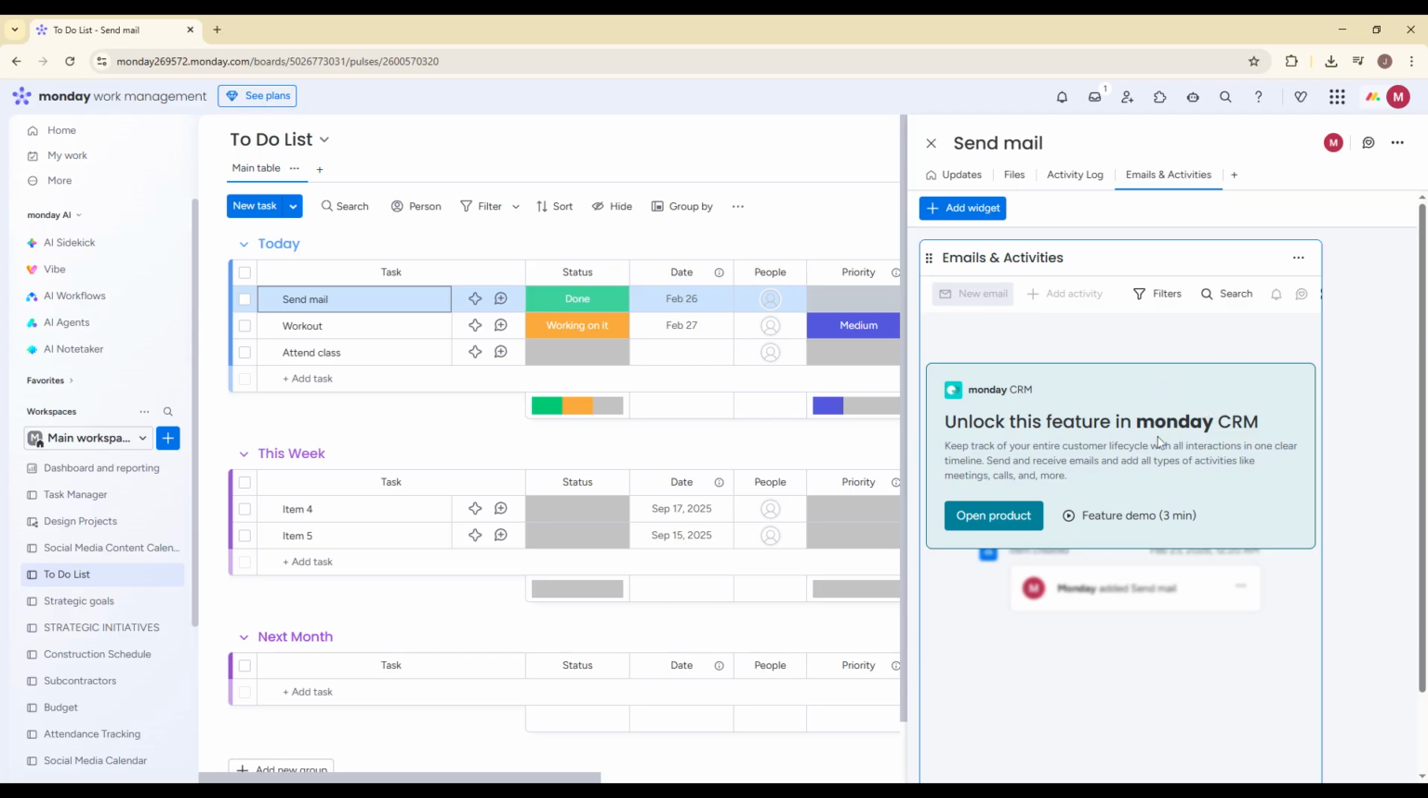Now let's compose and send an email. Inside the Emails and Activities panel of an item, click on Email. A compose window will appear. In the recipient field, you can manually type an email address, or if your board includes an email column, you can link it directly so it automatically pulls in the contact's email. Next, enter your subject line and write your message in the body section. You can format the text, add links, and attach files if needed. This is especially helpful for sending proposals, updates, or documents without leaving Monday.com. When everything looks good, click Send.